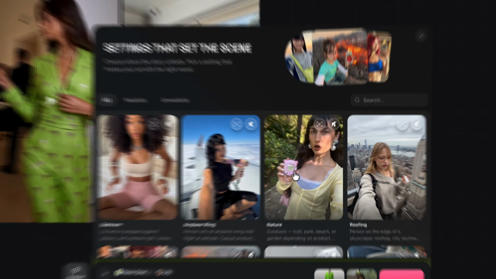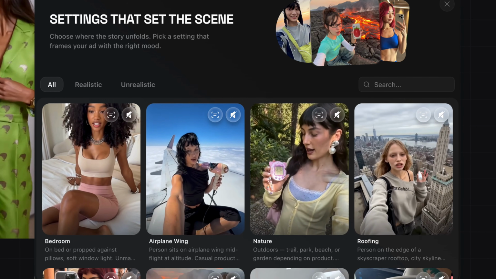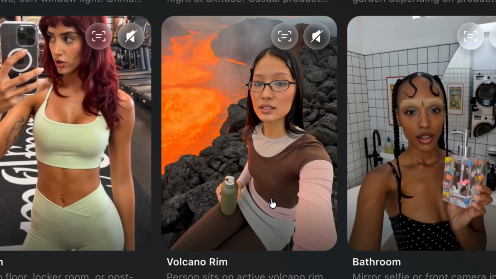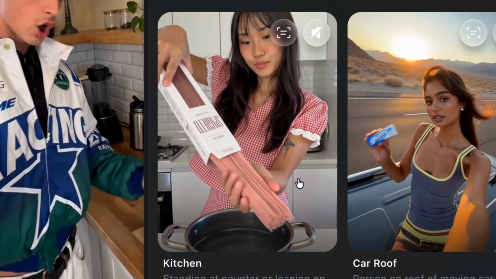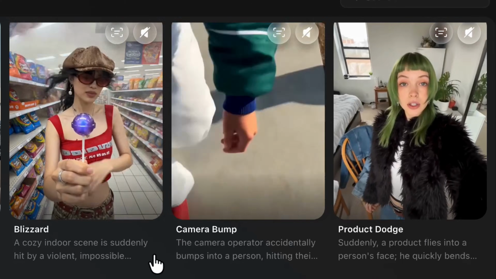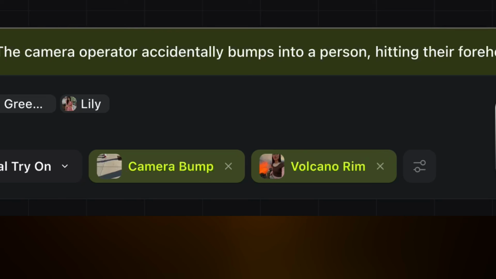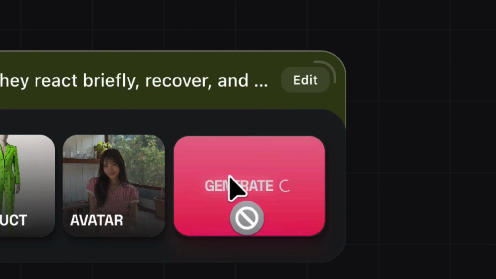The setting selector allows you to choose from a bunch of different locations where you want the scene to take place. That can be a crazy location like next to a volcano, or something more realistic like in a kitchen. And then I want to test out the camera bump hook again, and let's just go with the volcano for the location. Why not? Hopefully without a conflicting prompt here, the hook should shine through better.